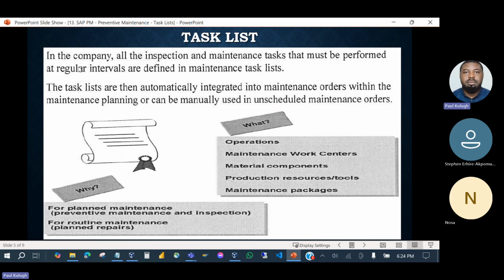So if you have 10 generators and their maintenance philosophy is the same, one task list can be used in the maintenance plan of all these 10 generators. But if the 10 generators have different maintenance philosophies, then you need to narrow down the task list according to the generators. You create a specific task list for each of the generators because they have varying operation steps. So the task lists are then automatically integrated into maintenance orders within the maintenance planning or can be manually used in scheduled maintenance plans.